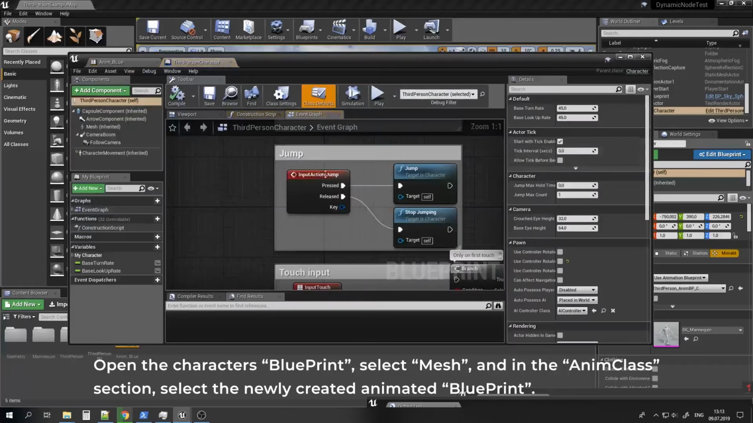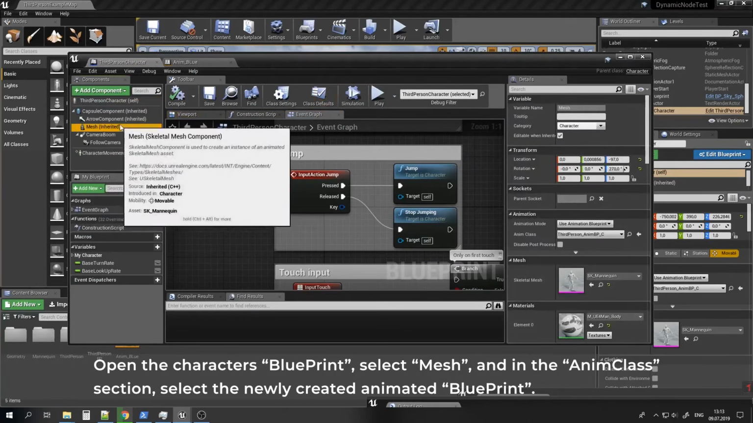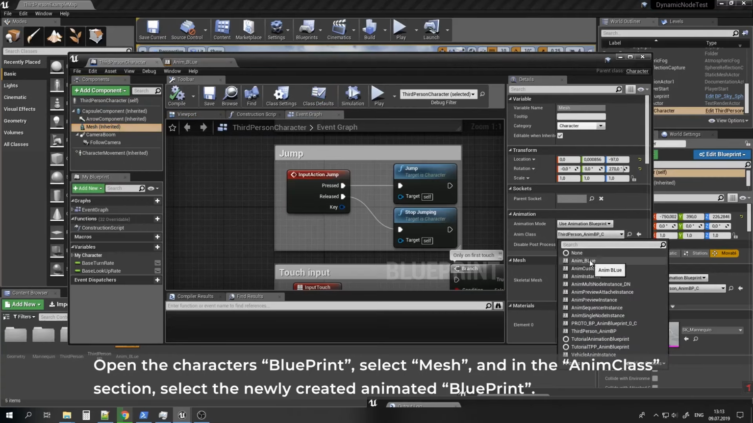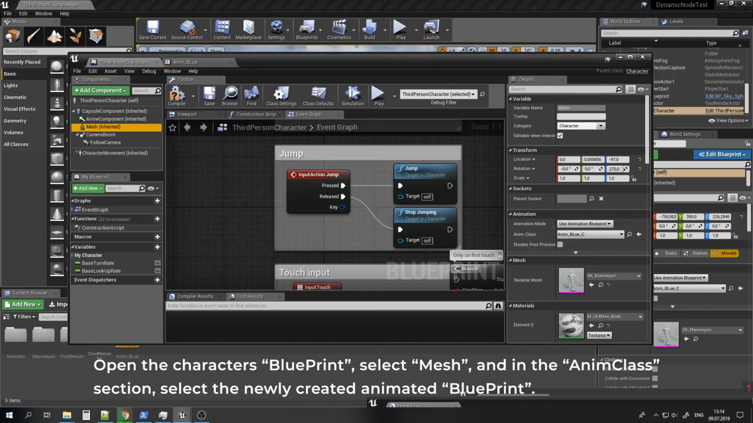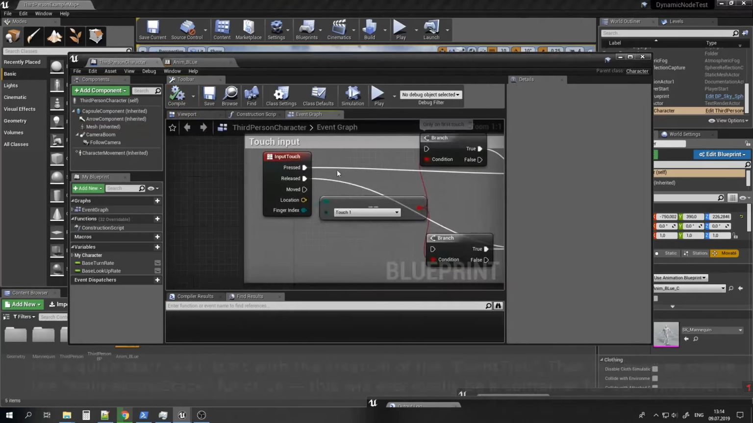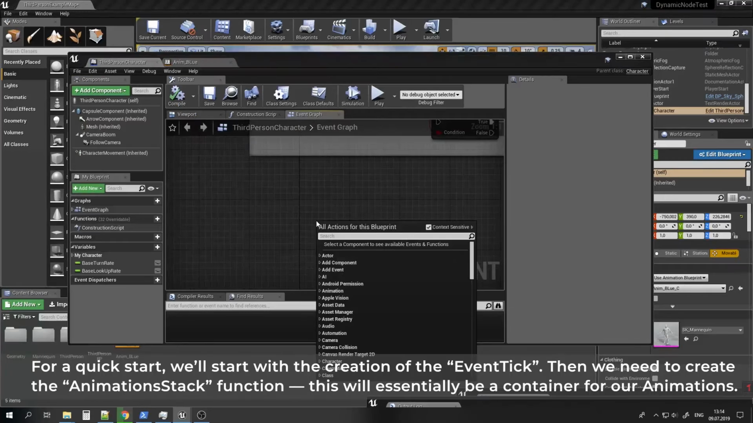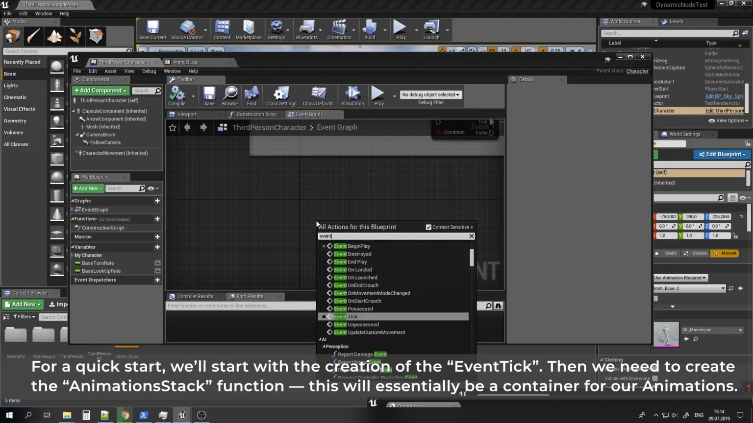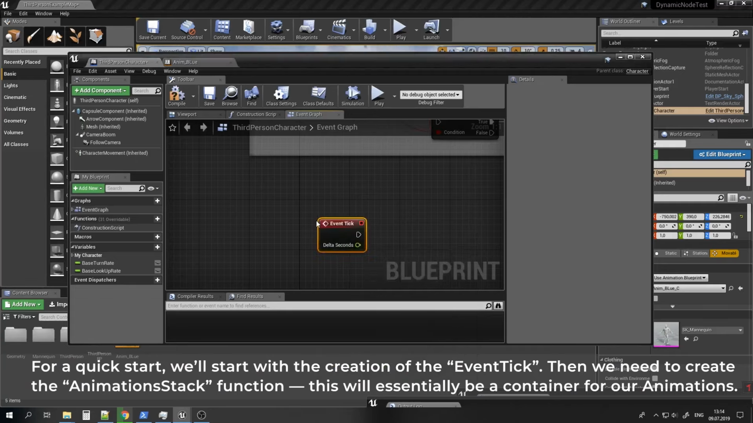Open the character's blueprint, select Mesh, and in the Anim Class section, select the newly created animated blueprint. For a quick start, we'll start with the creation of the Event Tick. Then we need to create the Animations Stack function. This will essentially be a container for our animations.